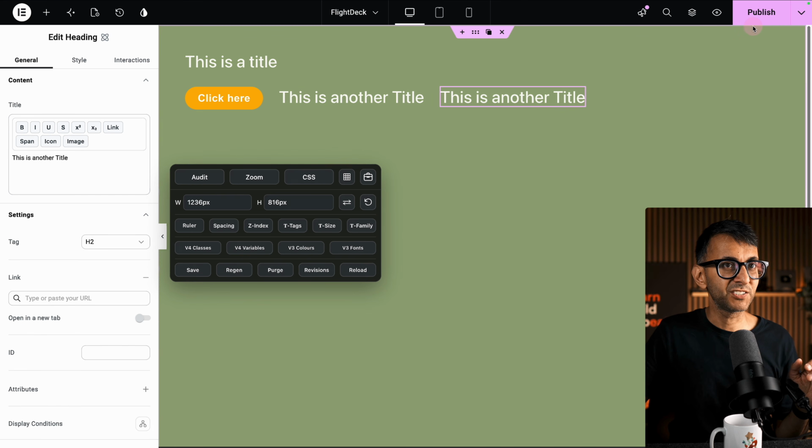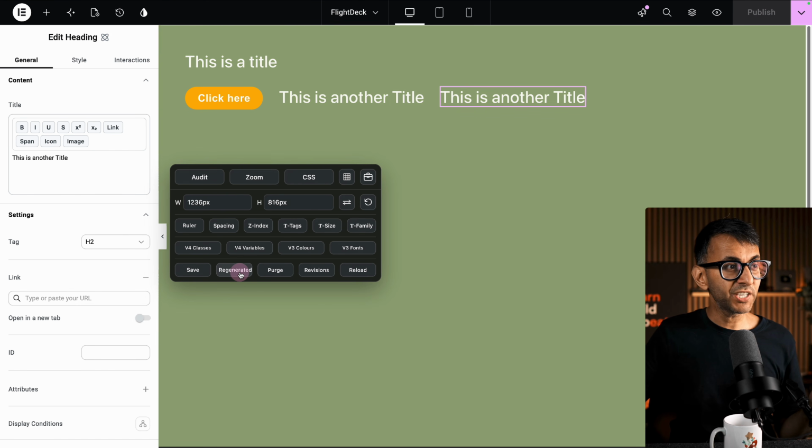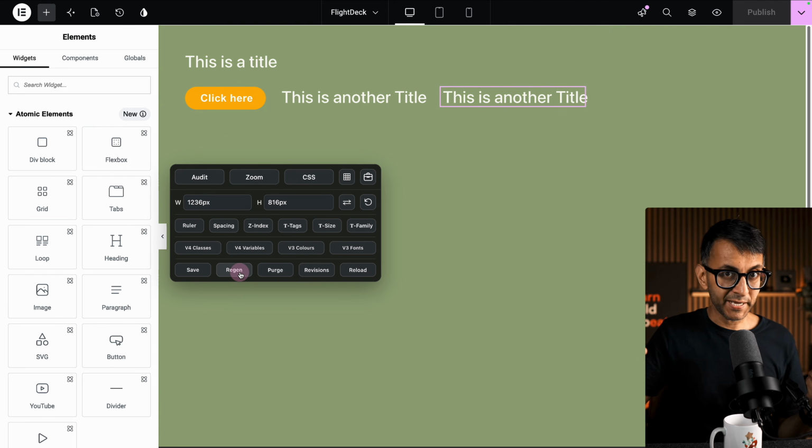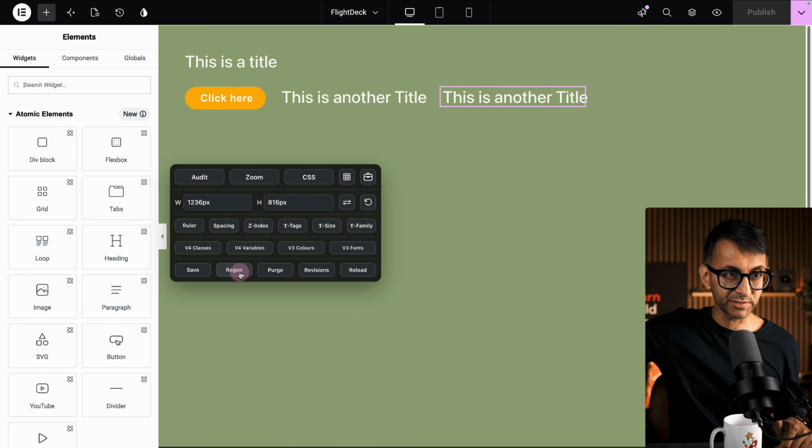I'm just going to duplicate this. You can see the publish in the top right. Watch what happens when I hit save. You can see what it's doing. It's gone and saved and published. What about if I hit regen? This is now going to regenerate the CSS of the page. I don't have to go back into WordPress or have another tab and go Elementor Tools, regenerate CSS.